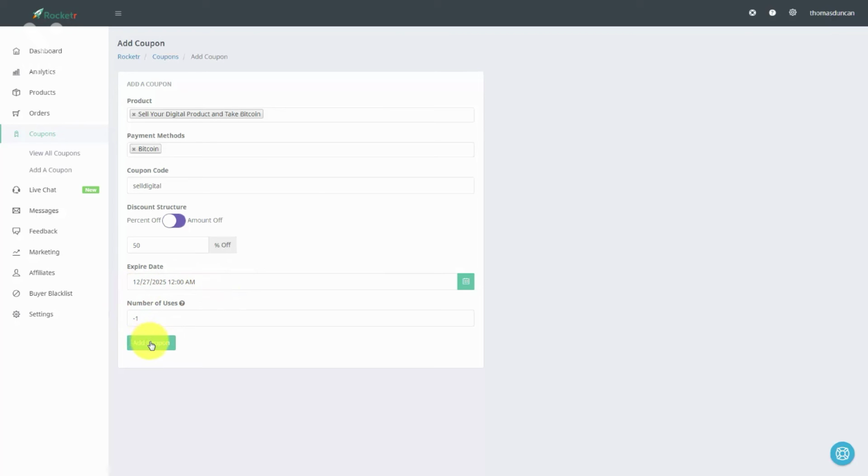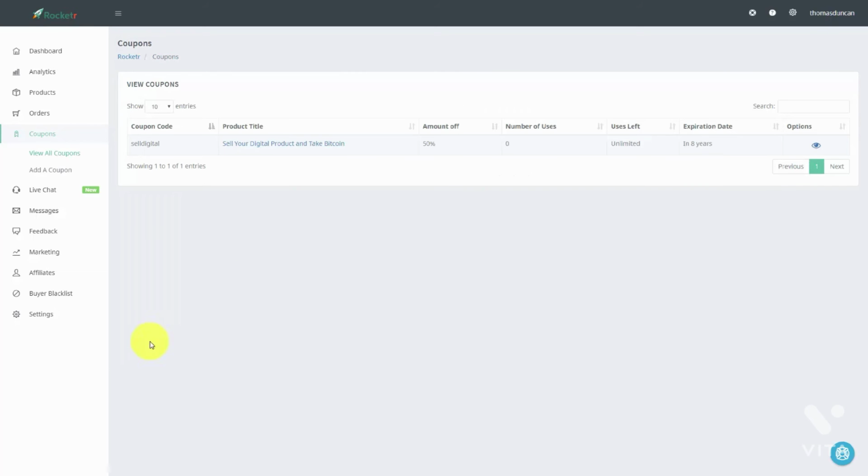So now what we're going to do is we're going to click add coupon. So the coupon that we want to give our client is going to be the name Sell Digital. We see it there.